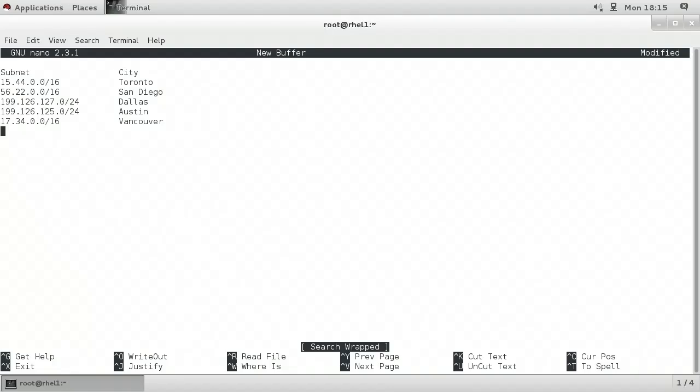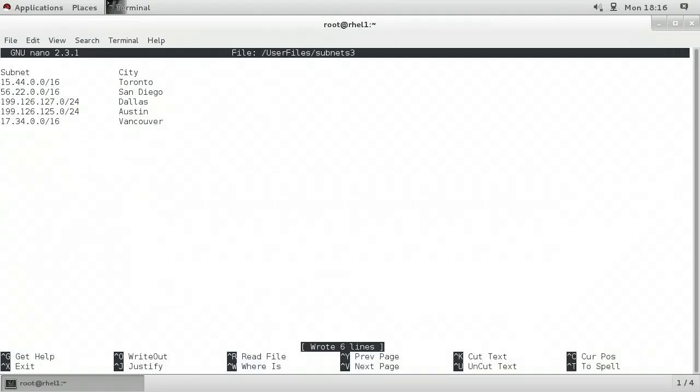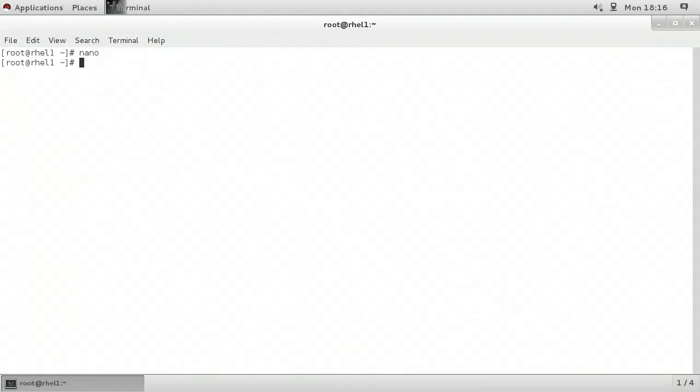I want to make sure I save my changes, so I'll press Ctrl O to write to disk. In the bottom left, it asks me the file name to write to. What I'm going to do is type in /user files/subnets3. I want to save this as a new unique file name. To get out of the Nano editor, I would press Ctrl X for exit.